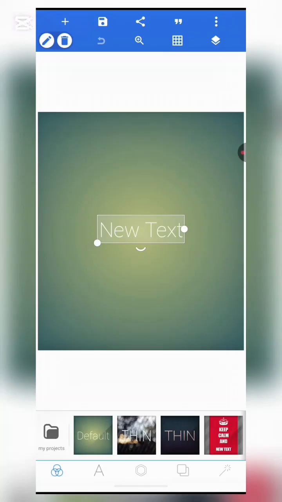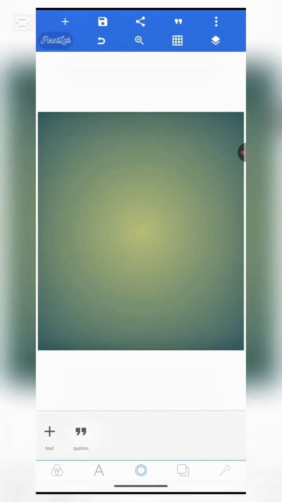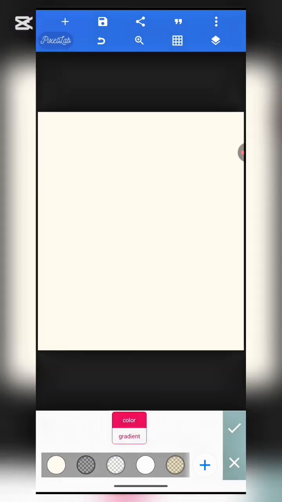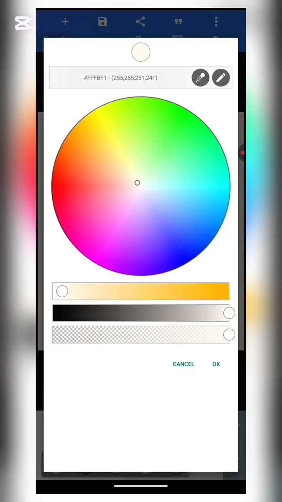Alright, let's dive in. So quickly, let's enter our size. Then you head over to your background. Give it a color. The color code will be dropped on the group.